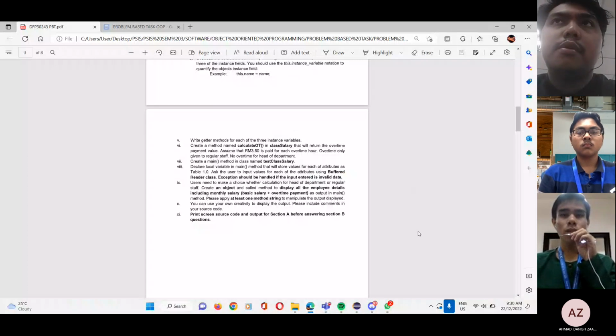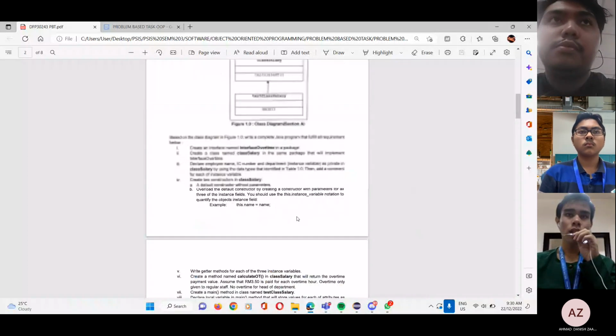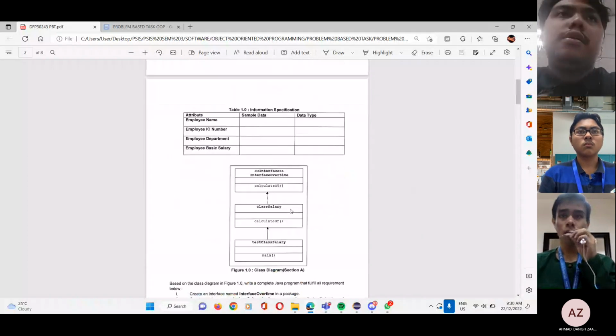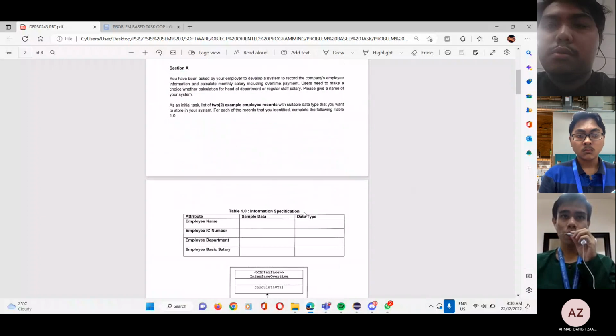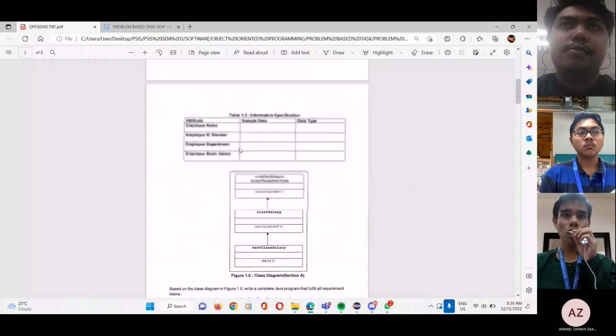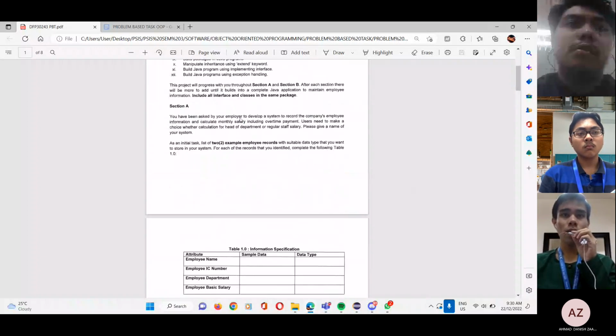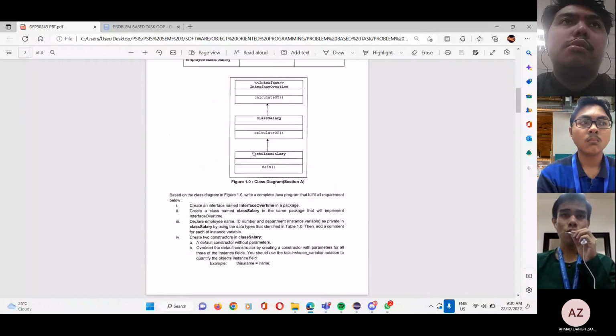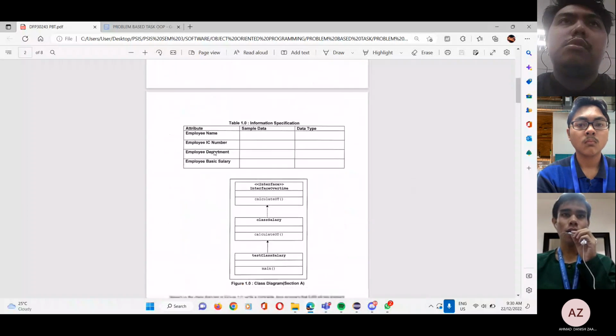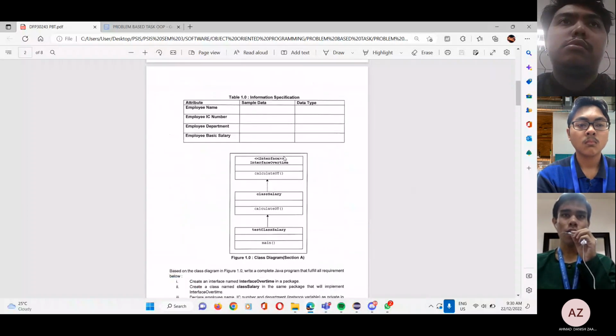Today, we're going to be presenting problem-based task 2. Today we have two sections, section A and section B. In section A, we are asked by the employee to develop a system record for a company. I create my name, and my company name is Mark Lee Future Sustainable Heart. This is all the information and the interface.